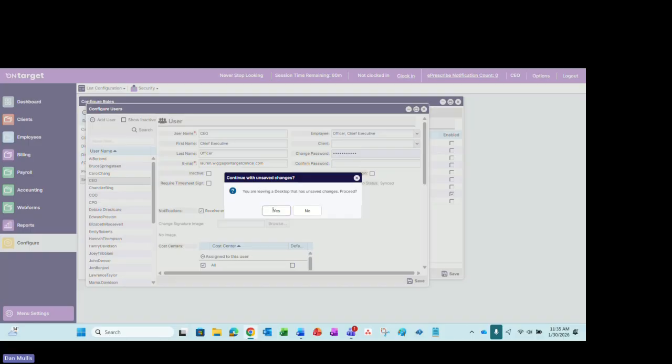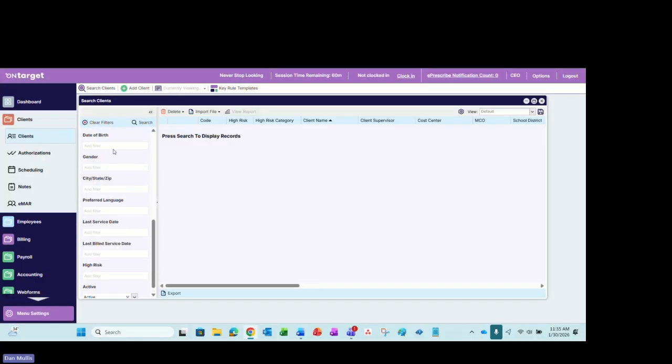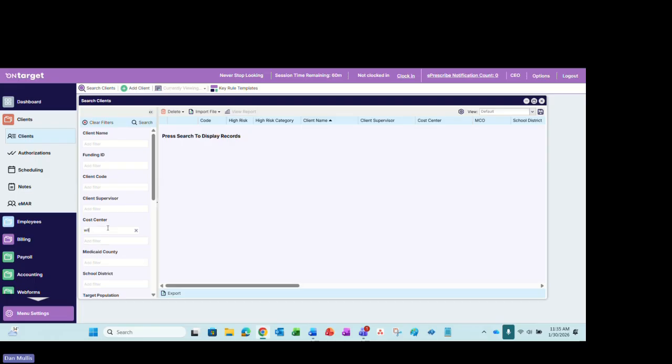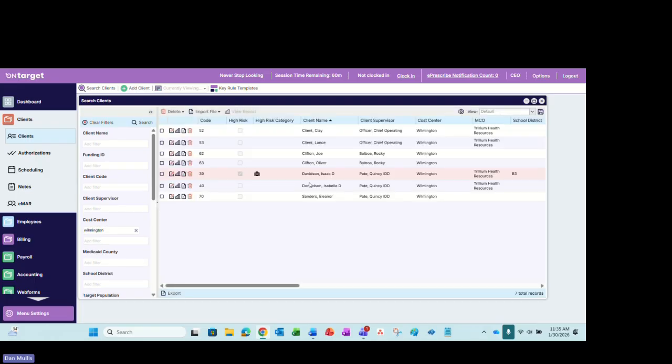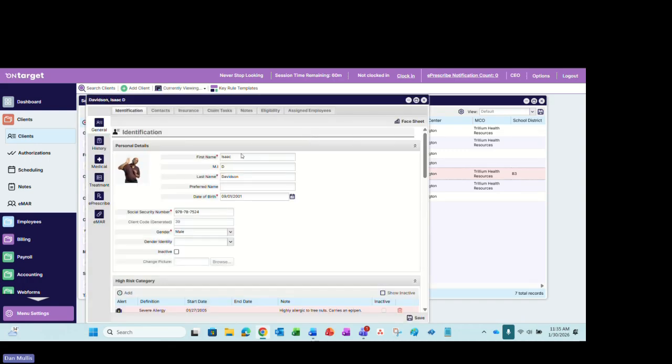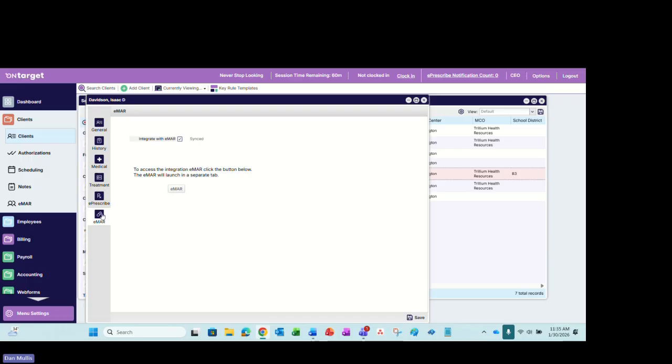And then really it's pretty simple, guys. When we jump over to the clients, I'm just going to filter down to our Wilmington cost center. When we open up this client record, basically to sync a client record in OnTarget with the eMAR Carasolva platform, it's this checkbox right here, integrate with eMAR. When that is checked and you see successful synced right there, you know that the data is flowing over to Carasolva. So that's just the back end configuration piece, right?